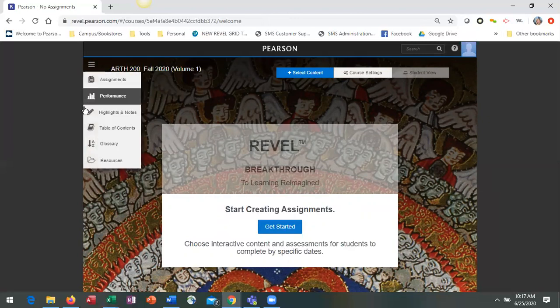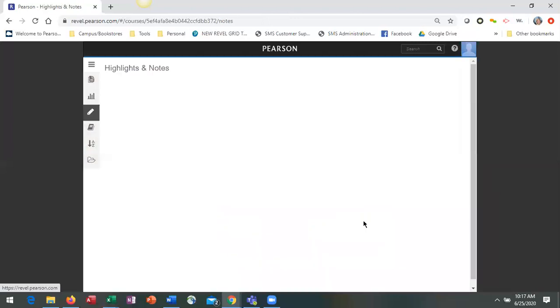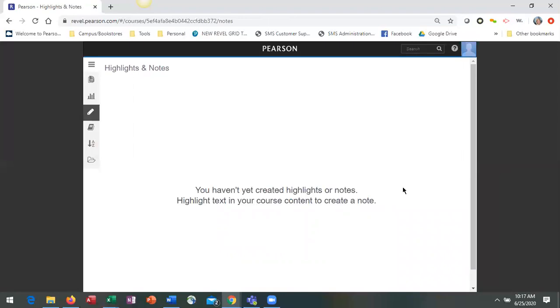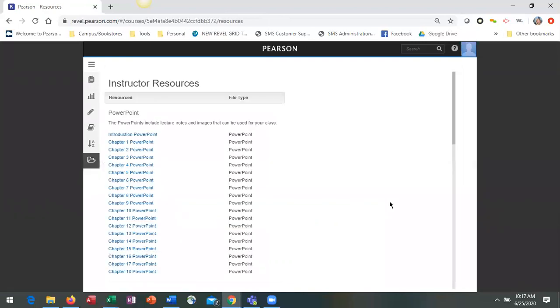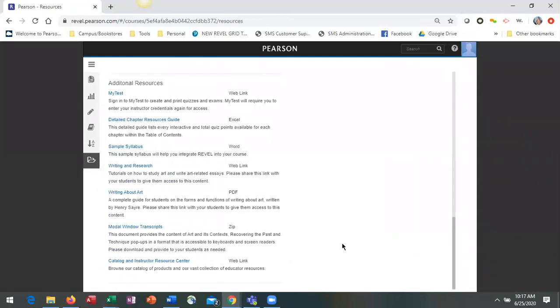In addition, students do have areas they can go to, like their highlights and notes area, which will organize all the notes and highlights they've taken throughout the book, as well as a glossary. And for you, there's additional resources like PowerPoints, test banks, instructor manuals.